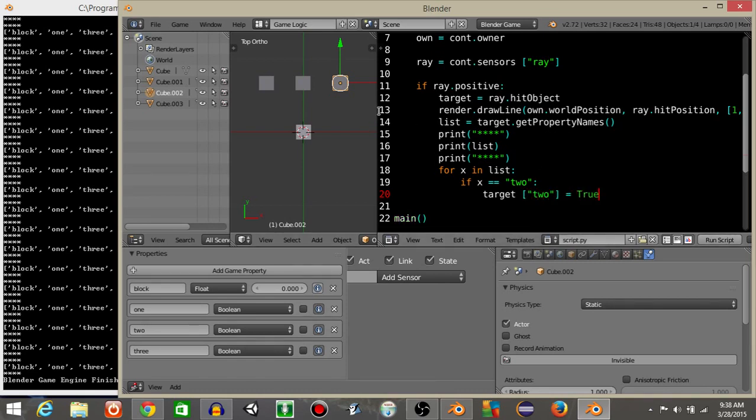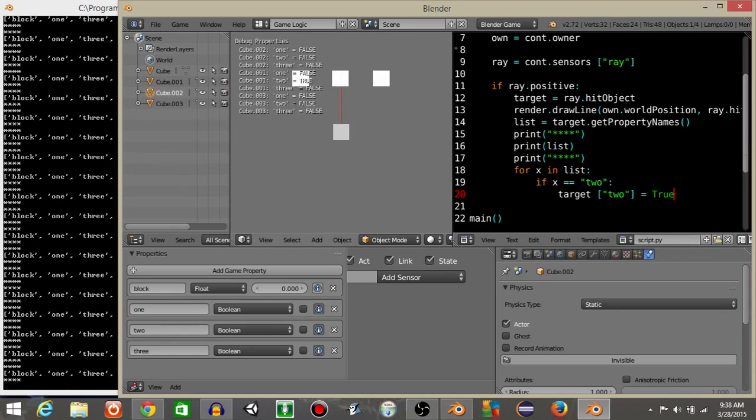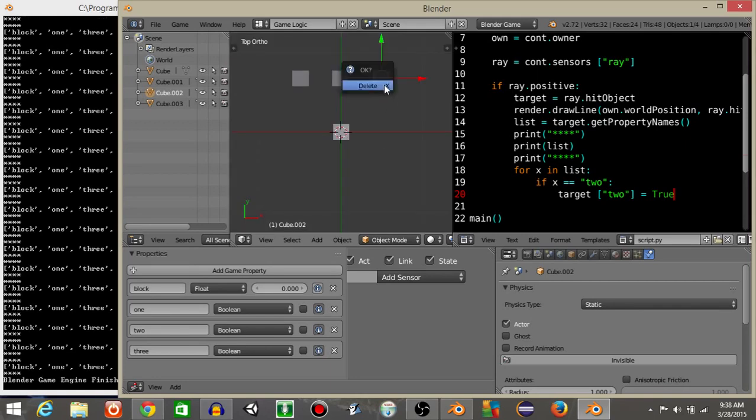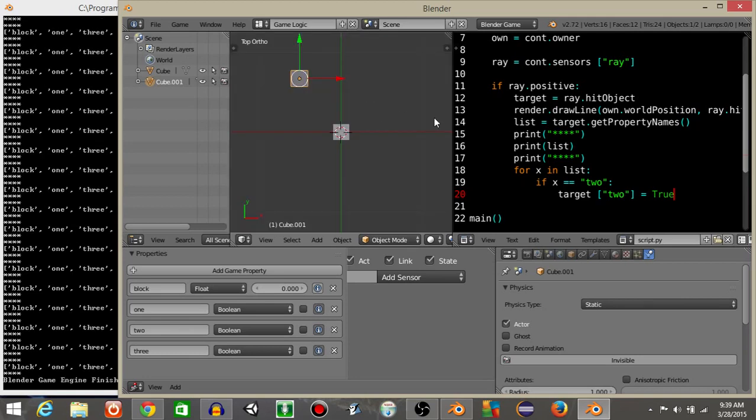So we should see that if I hit play, on cube 2 in the debug properties, it's going to label it as true. And if we toggle cube 3 over here on the right, you'll see that cube.002, the 2 game property, is now equal to true. And you can see on this one it'll be equal to true as well. And if we delete these other 2 cubes and drag this one off to the side, we can get a better angle, because they're all labeled as false in that top left corner. And if we scroll our mouse over, it's going to label that as true like that.